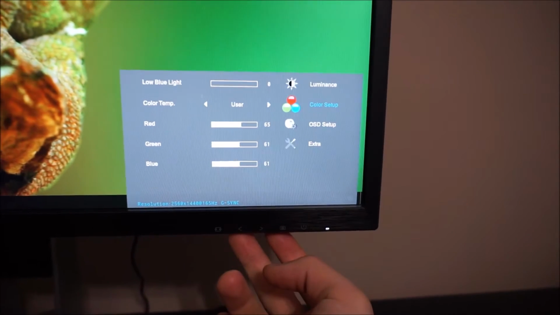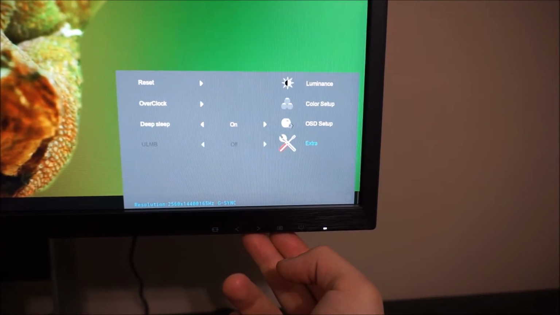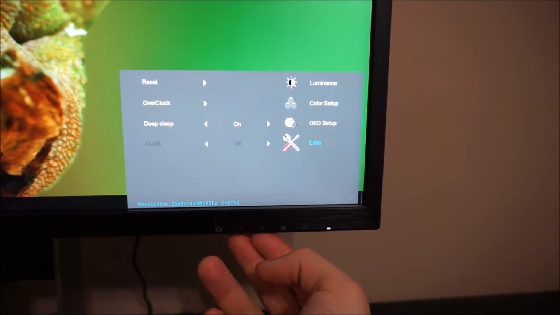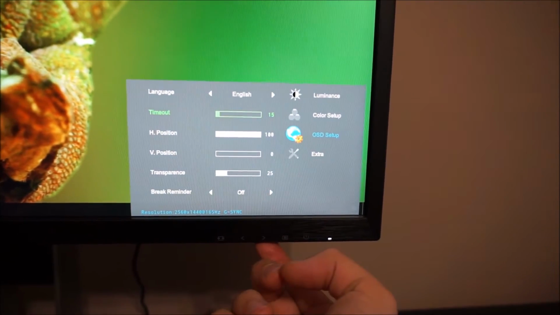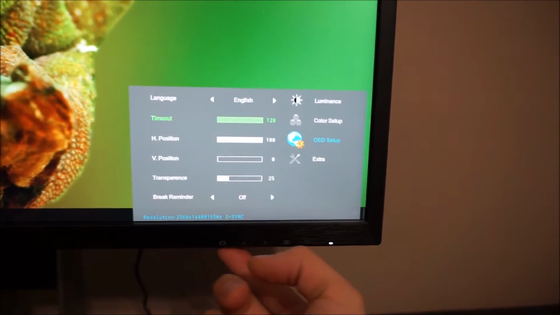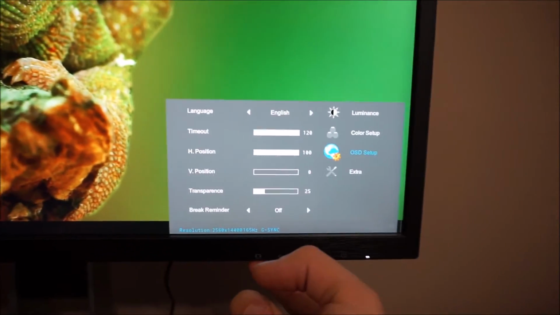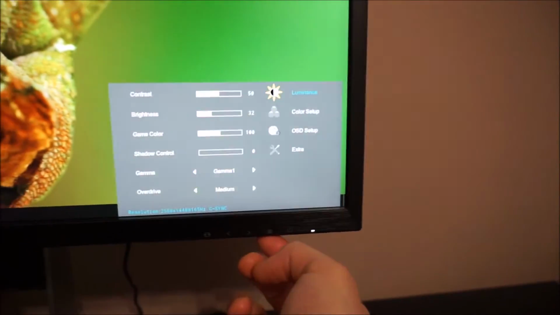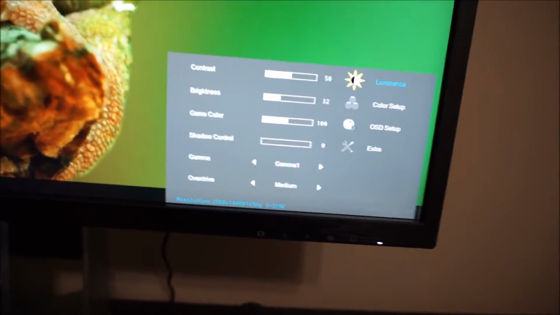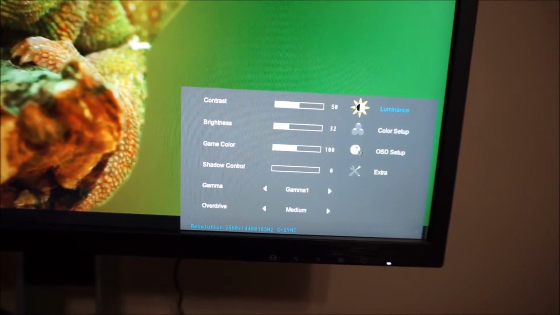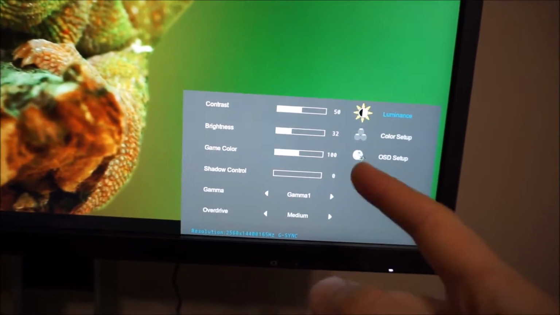And the first thing I'm going to do is just adjust the timeout period so I can actually talk about the OSD in the video without the OSD automatically closing, which can get very annoying. So the first menu is luminance, and that allows you to change basic parameters such as contrast, brightness.